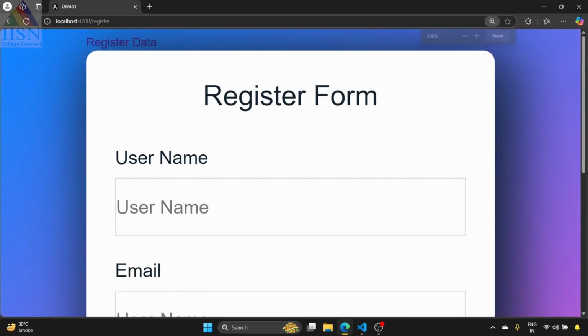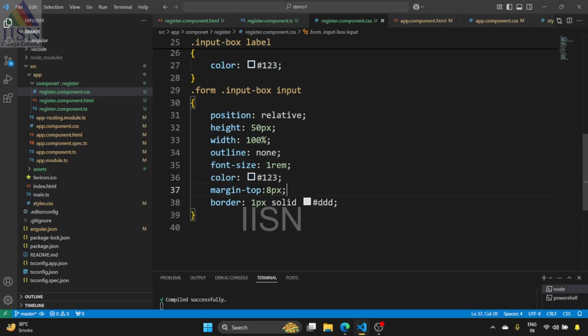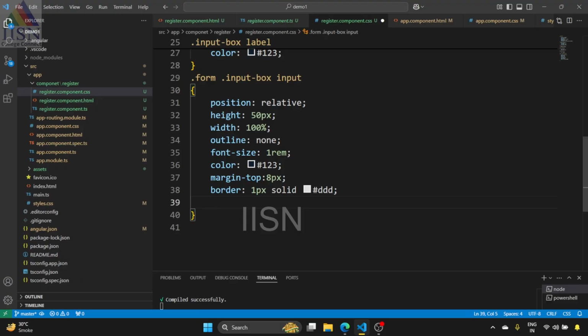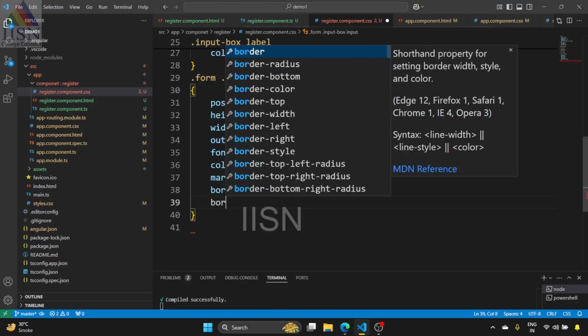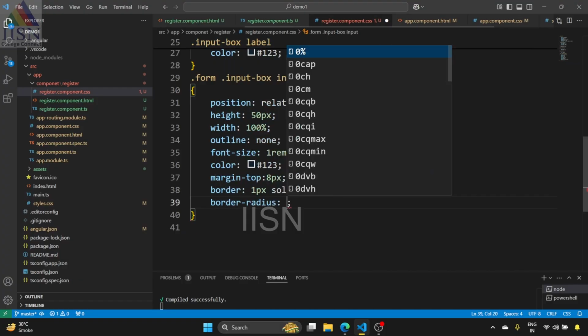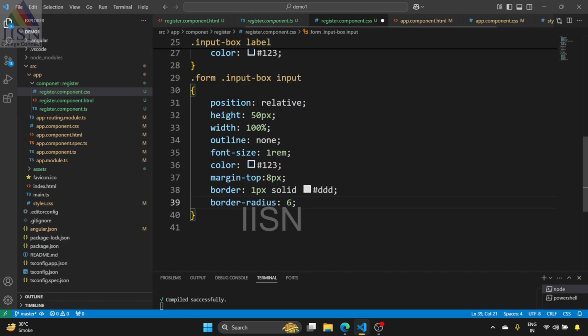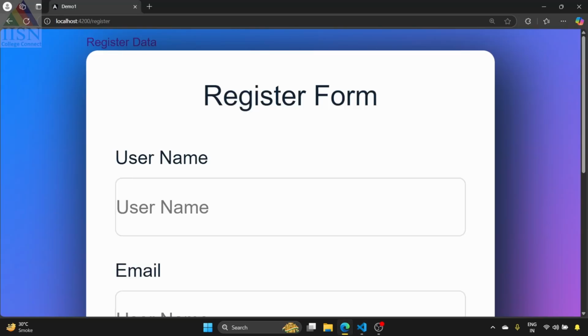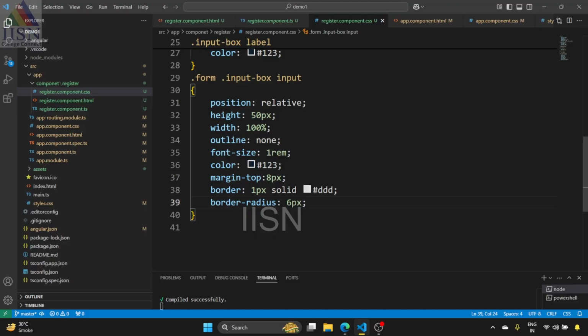Here you see the edges are very sharp, right? We don't want these edges to be too sharp. So what I'm going to do is reduce the border radius. Border radius, which I'm going to give as 6 pixels. Now you see the edges are curved. We got the curved edges.